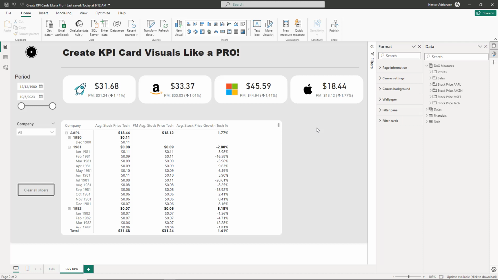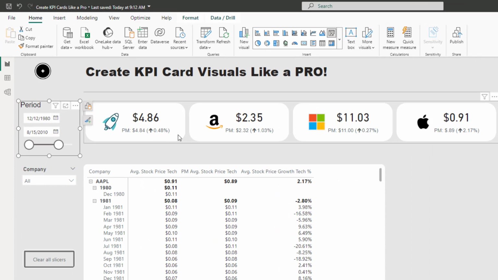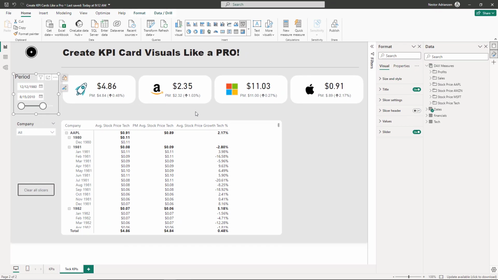Before we get started, this is the final result that we're trying to achieve today. Real quick, here we have tech companies. If you play with the slicer here, you will see that this is changing dynamically for each company. We have three companies here, Amazon, Microsoft, and Apple, and this is the combination of the three of them. And as you can see, here we have the current average stock price, and we are comparing this number against the previous month, and that's why we have 0.48% higher than previous month here, then the up arrow. And then you can see the same logic for the other companies as well. So guys, no more talking and let's do this.